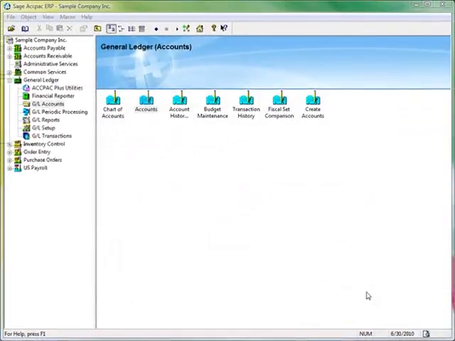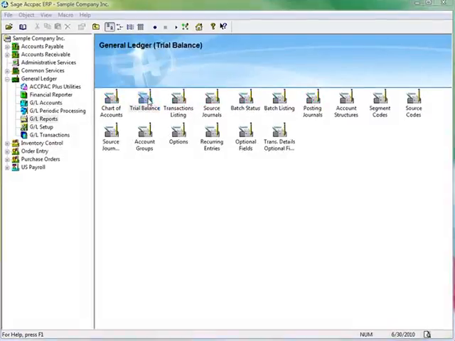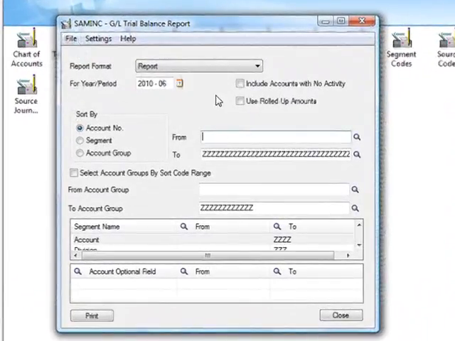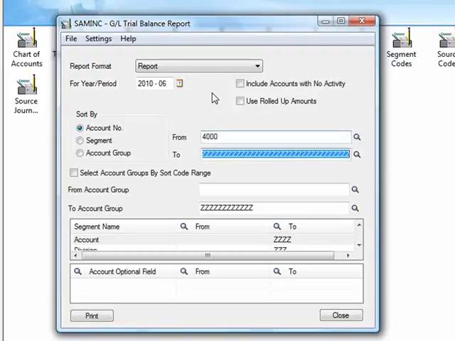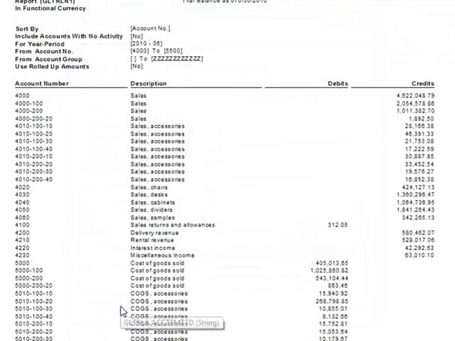Now let's close this screen, and to get a good feel for why this is a valuable feature, let's go into the general ledger reports and run a trial balance. In this case, we want the trial balance to include only the 4000 through 5500 accounts, which are the sales and cost of sales accounts in our example. Let's click print, and as you can see, we've got a report that includes a lot of detail and numbers.